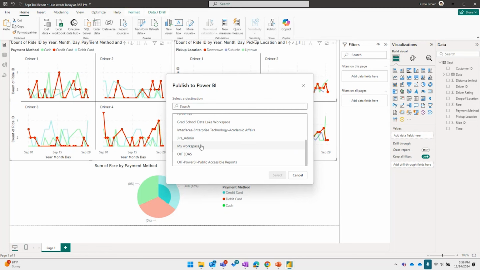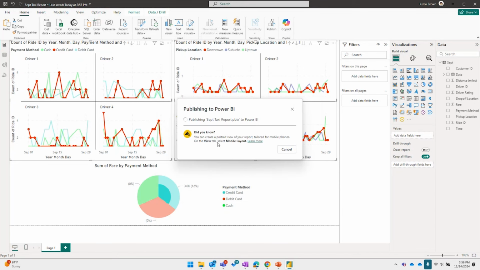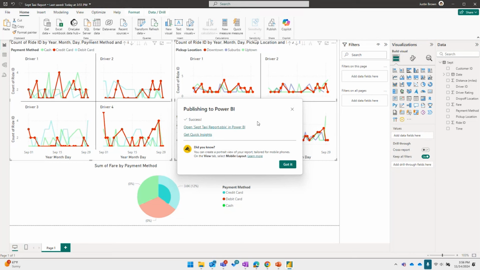So I'm actually going to click publish again. We won't dive into it. And then I'm going to click my workspace. So within my workspace, what I mentioned earlier, these are the other workspaces that my PJ Realm 1 at ua.edu has access to. But again, I'm using my workspace. I'm going to click select. Tells you that it's publishing it. Usually takes no time. Boom. So there we go.